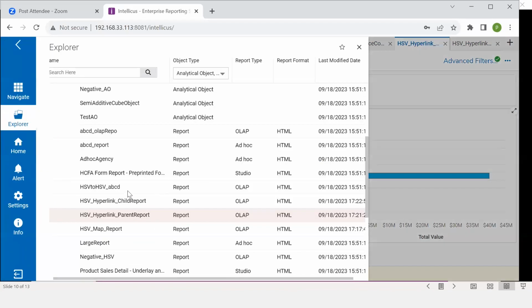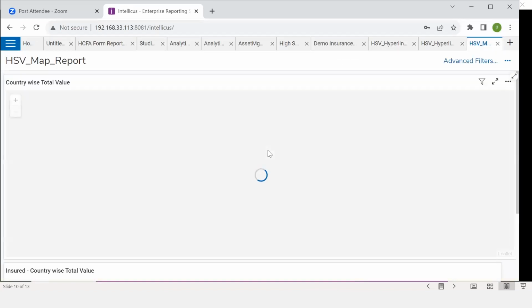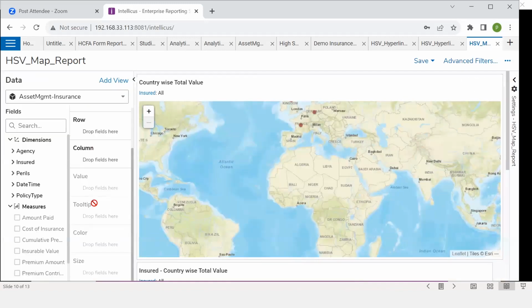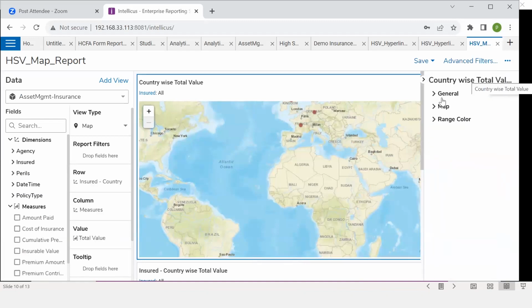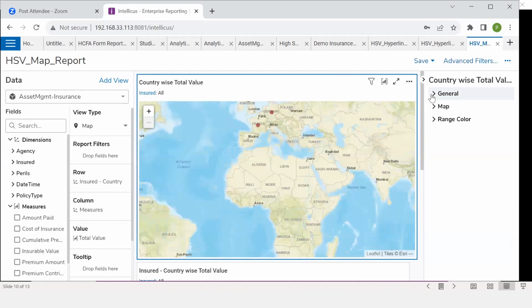We can also visualize the map in HSV reports. So you can see I have designed a map. For designing a map, you just need to go here and select the control and change its type from cross tab to map. Then select the map layer you want to get displayed, and after that, the marker color, which will plot on the map. Then the range color if required.